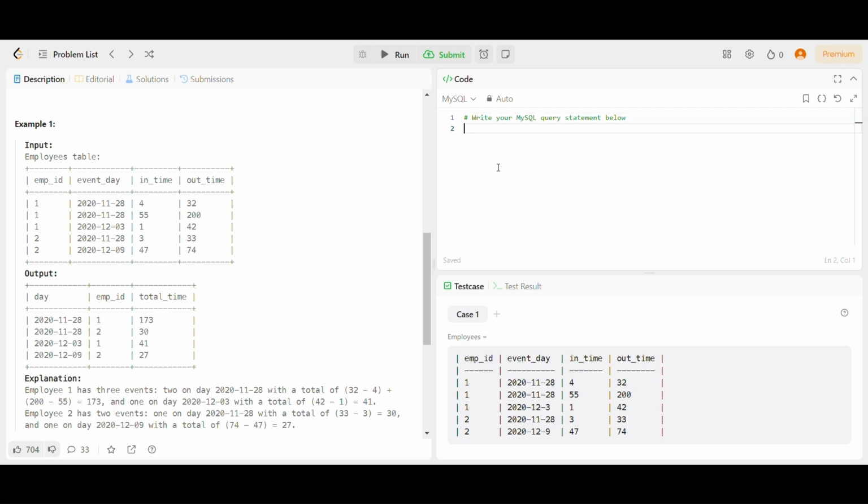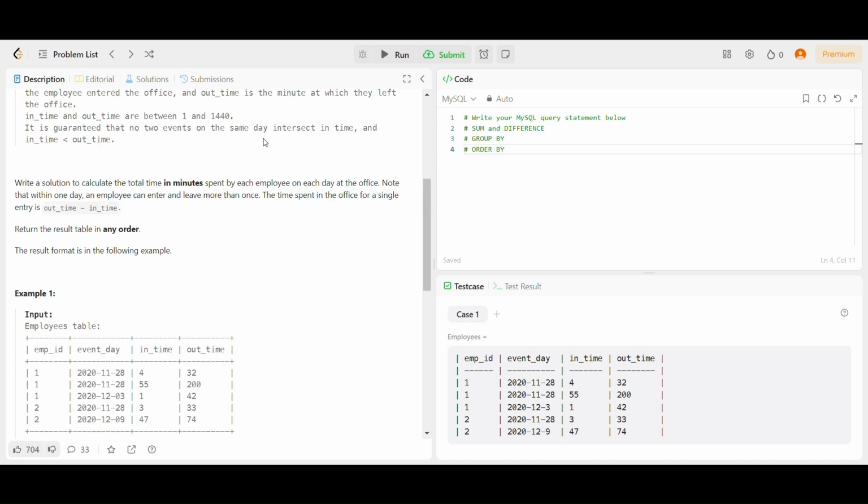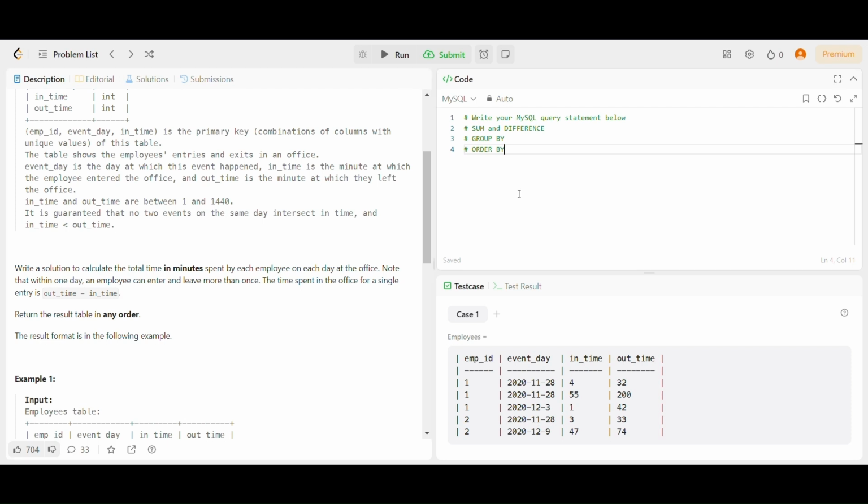So what we are going to use is the sum, and the difference. We have to find the sum and difference. We have to use the group by because we are going to use the aggregate functions. We'll just comment this part, otherwise it will lead to an error. And then we can just order by in ascending order, nothing to think about, because we don't have to return the result in any particular order. We can return the result in any order we want over here.